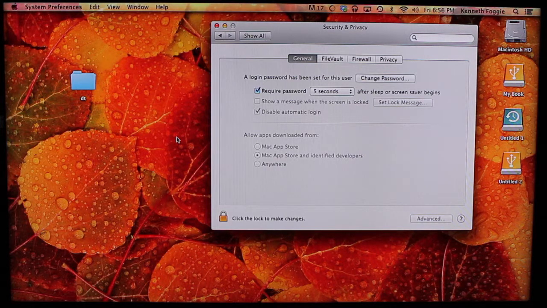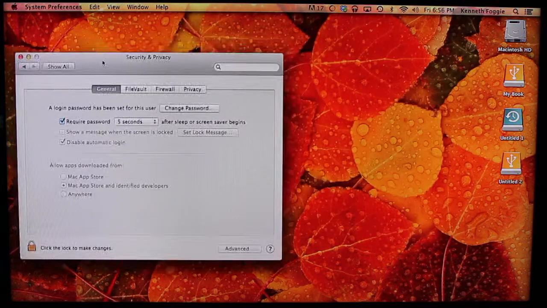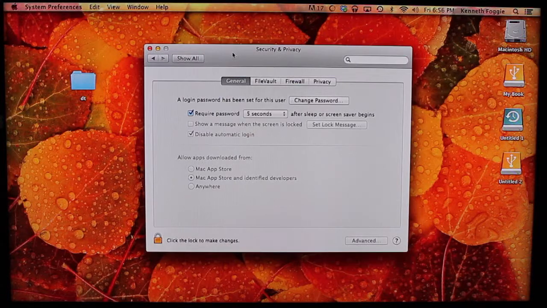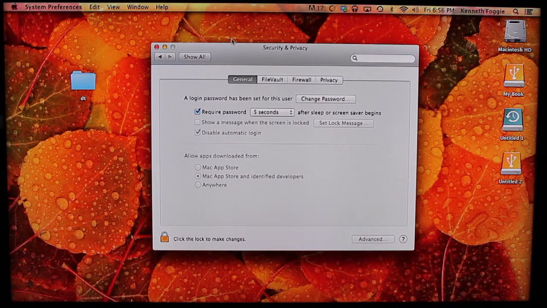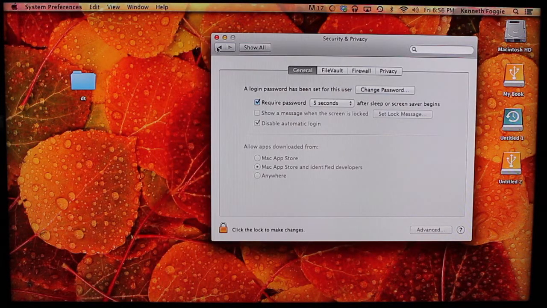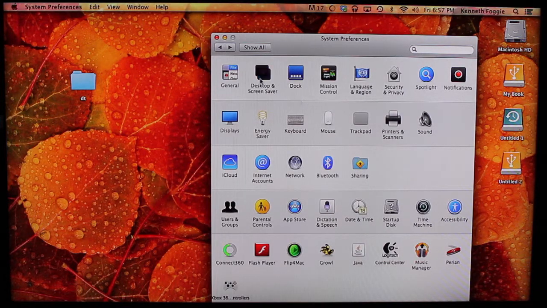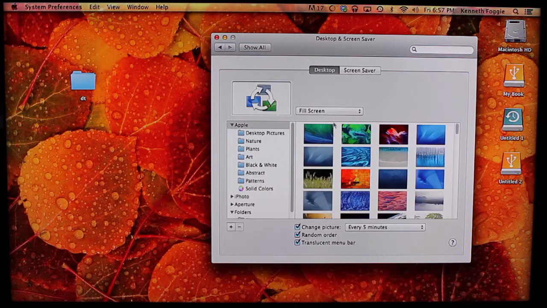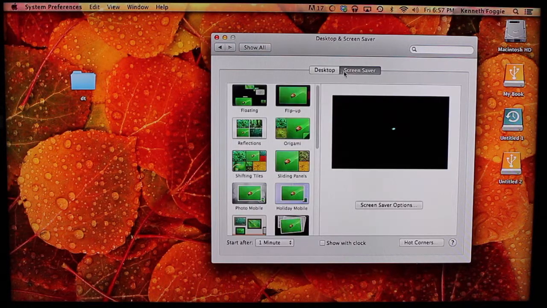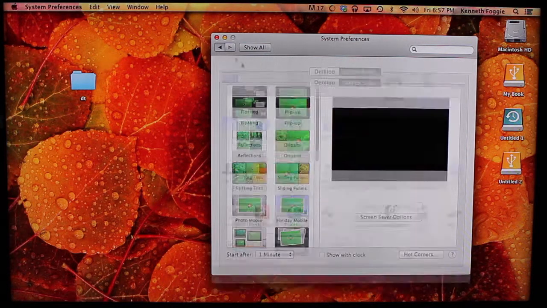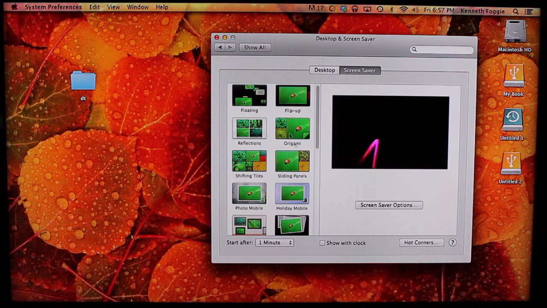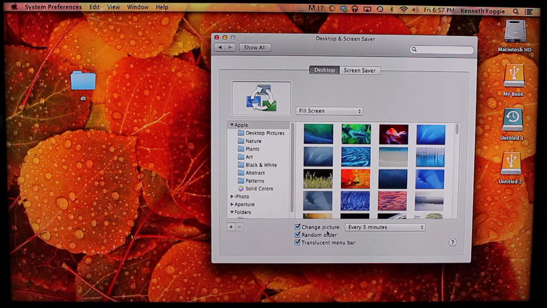So we're just going to make sure security is set for 5 seconds. So that should require a password after 5 seconds. Alright, we're just going to make sure that the screensaver is still set for 1 minute. Excuse me. That's actually the desktop change. Every 5 minutes I have my desktop set to change. So you know what? We're just going to take that off for testing purposes.